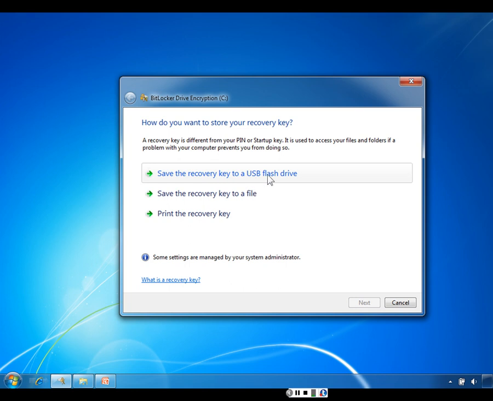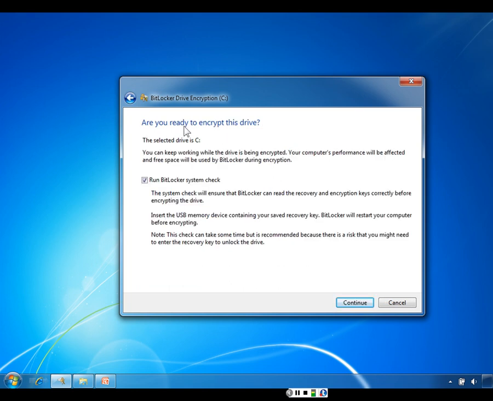And I select that. And then it says, are you ready to encrypt this drive? You can keep working on the drive while it's being encrypted. Your performance will be affected because it takes a little while and it slows it down. And of course I typically select Run BitLocker System Check, and that way the system will check to ensure that BitLocker can read the recovery and encryption keys. So you just want to make sure that your keys are not encrypted before you start the process.